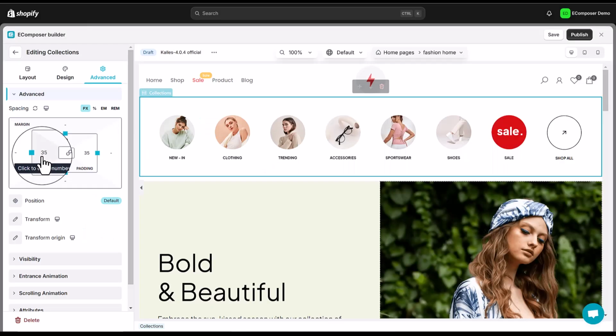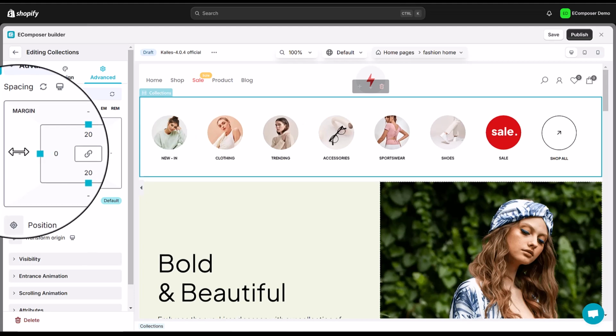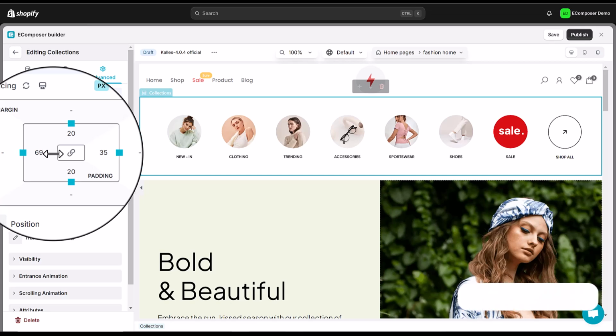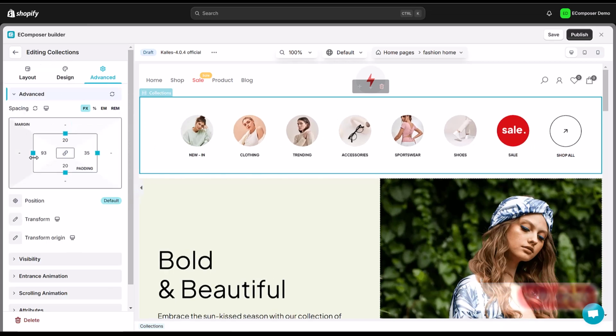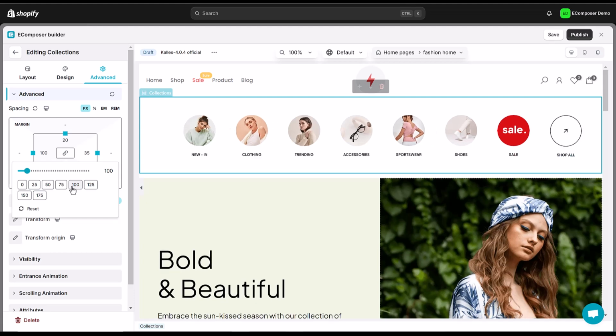I'm gonna start changing the section's padding. There are two ways to adjust the padding value. You can hover to a side you want to change, for example, the left side, then press your mouse to increase or decrease the value. Or you can click on the minus symbol, then either pick on the existing numbers here or set your own value. Do the same way to set up your section margin.